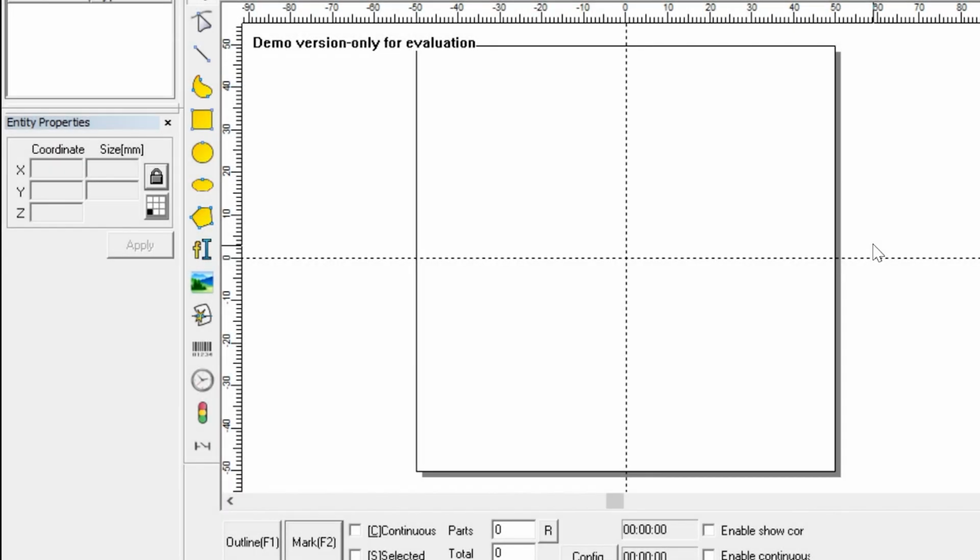In this video, we'll show you how to create serial numbers, date codes, and timestamps. To begin, we need to insert text. So let's click on the Create Text button here in this vertical toolbar. Then click anywhere in the workspace to insert text.